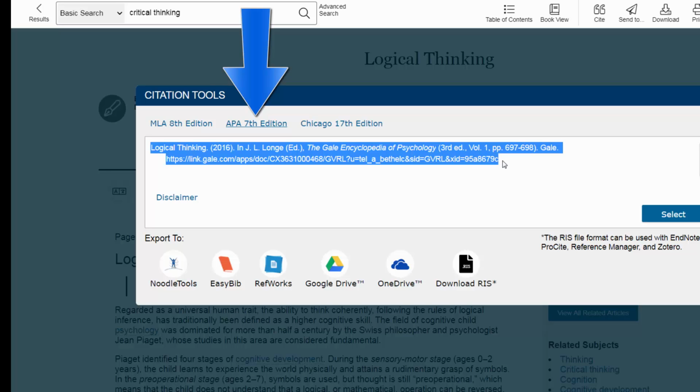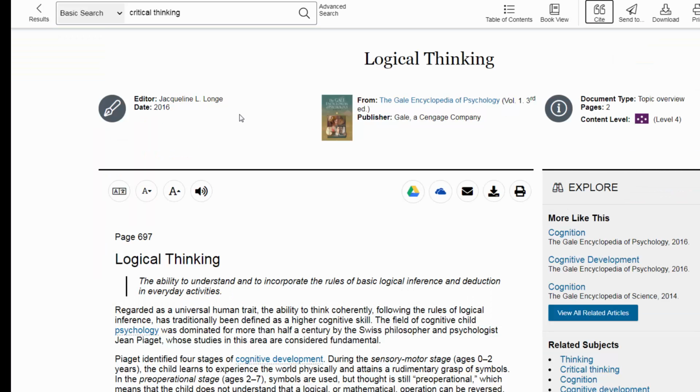So we would just copy that whole thing and then paste it into the notes that you're taking on your research so that you'll have it later when you submit your paper. So that's how we got a general introduction to critical thinking, which is related to logical thinking. And you could go back and search for more.